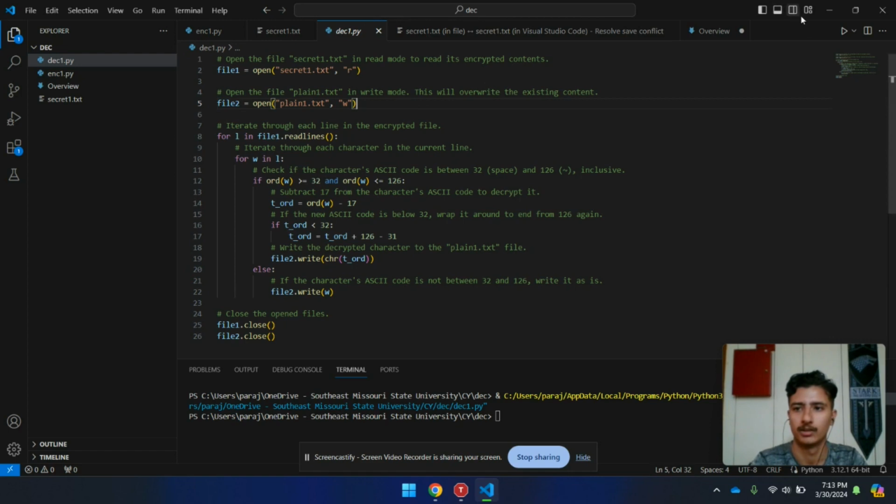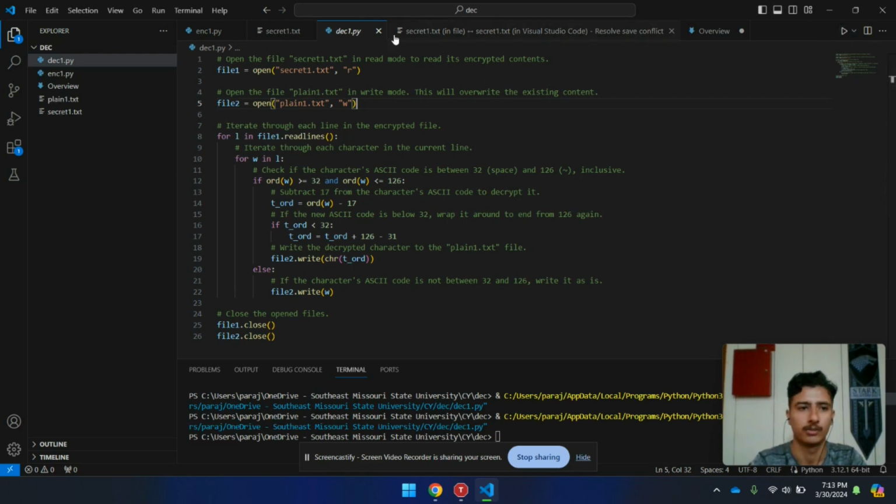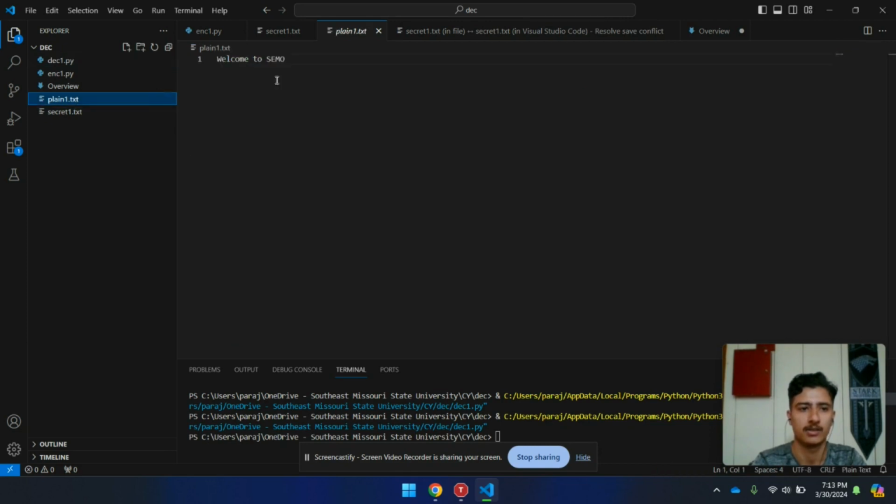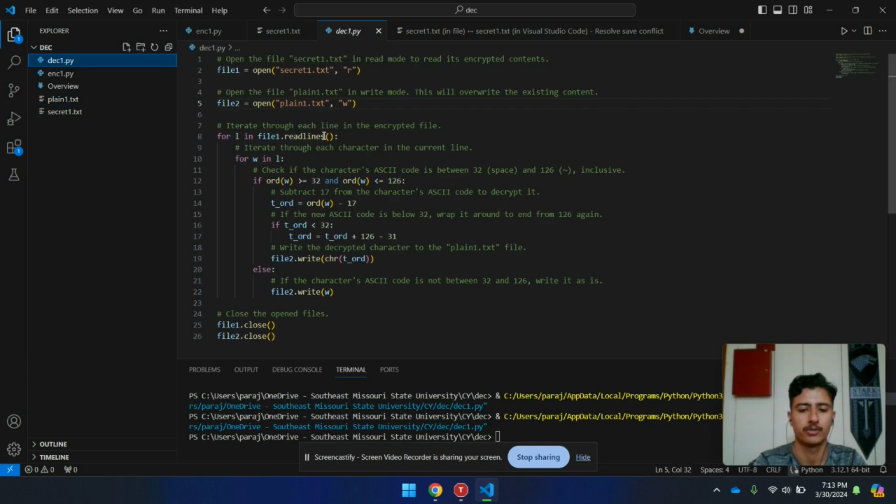So let's run this code, and we can see that our new text file has been created named plain.txt, which says welcome to Simo. So it is the file that has been decrypted. So in summary, to conclude this video, this code reads a secret message, figures out what the hidden letters really are, and writes a decoded message into a new file.